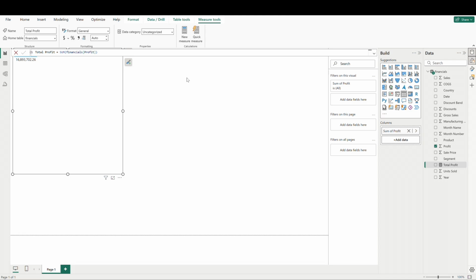And if we look back over to our data pane, we can see total profit has been added to our data table. Let's go ahead and pull in a card visual to our canvas and then click on this total profit field.